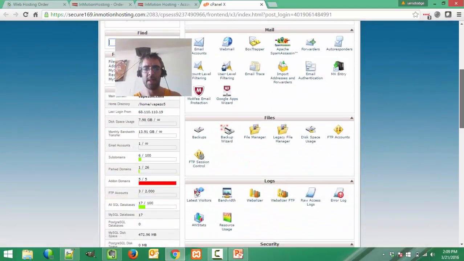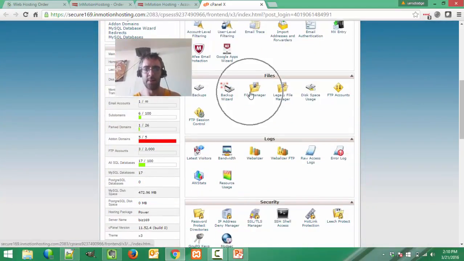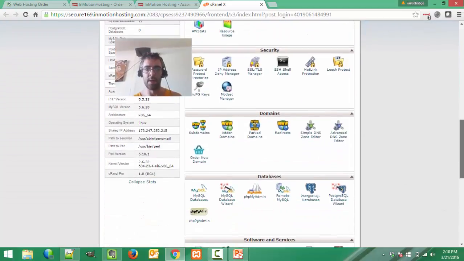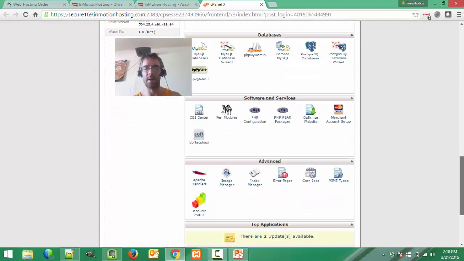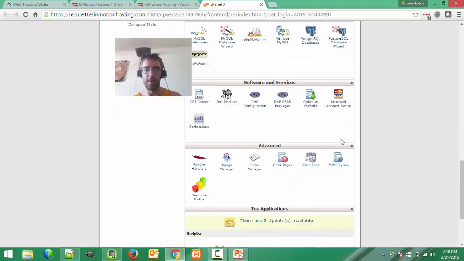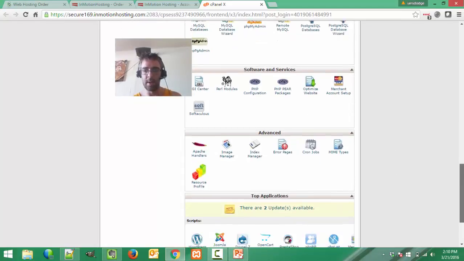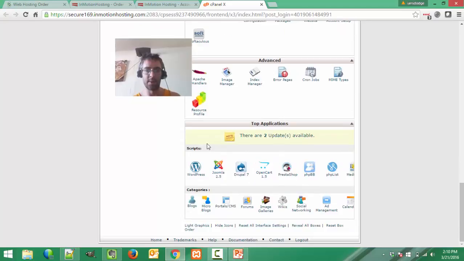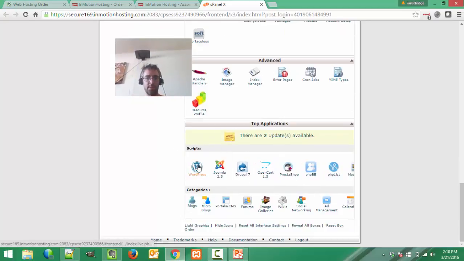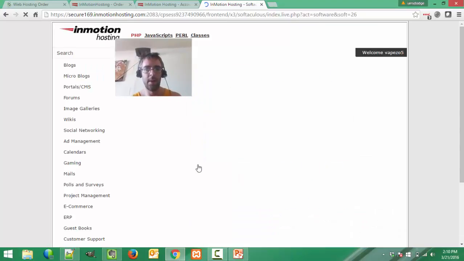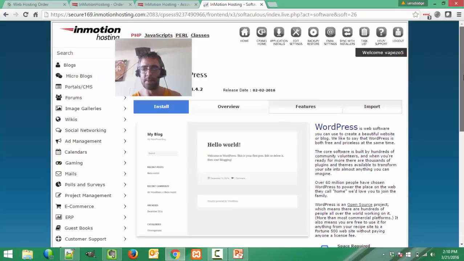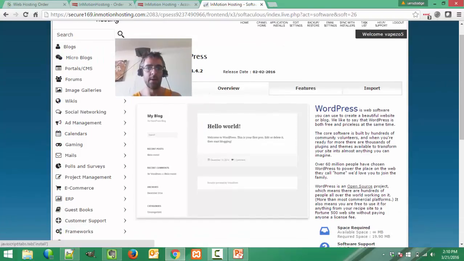And we just want to look down here. We have a file manager. That's really important here. And just take a look at all the things we have: security, domains, databases, software. And then for this software and services, oh, and then we can even scroll down, and then we have scripts, which includes WordPress. So there's WordPress right there. We just click on that. And this should be covered in the next class, installing WordPress. But if you want to install WordPress, you just go here and click Install.